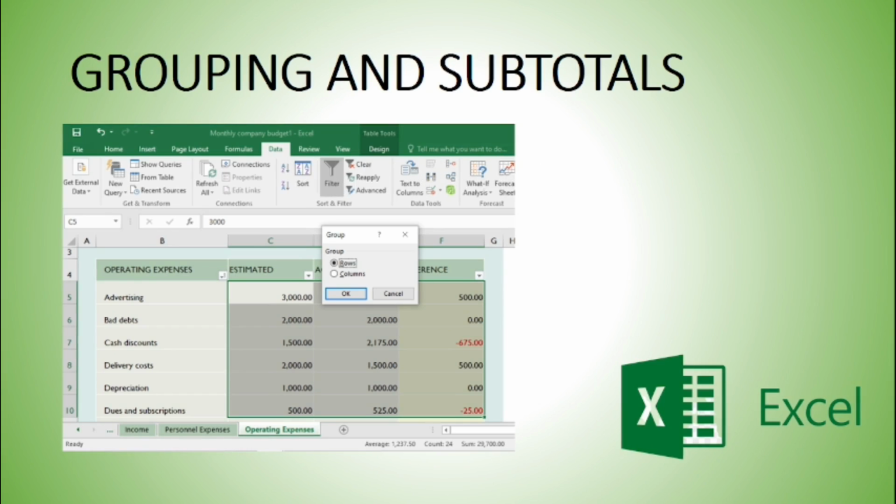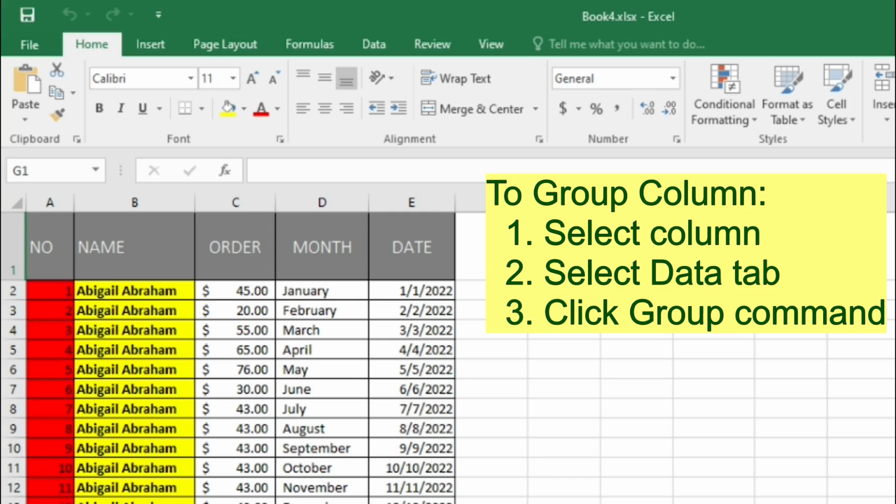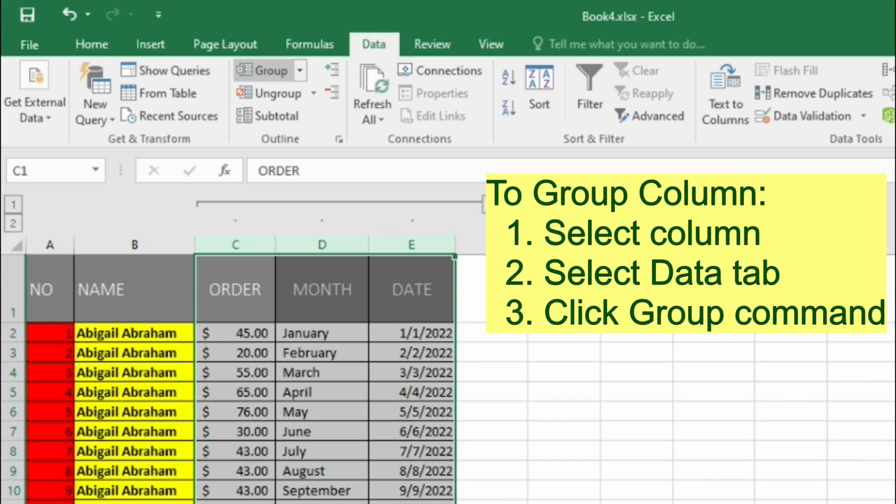Now, let's start with our exercise. Excel allows you to organize data into groups, and also easily show and hide different sections of a worksheet. To group columns, in our exercise, first, we select columns C, D and E. Then, select the Data tab on the ribbon, then click the Group command. The selected rows or columns will be grouped. In our example, columns C, D, and E are grouped.